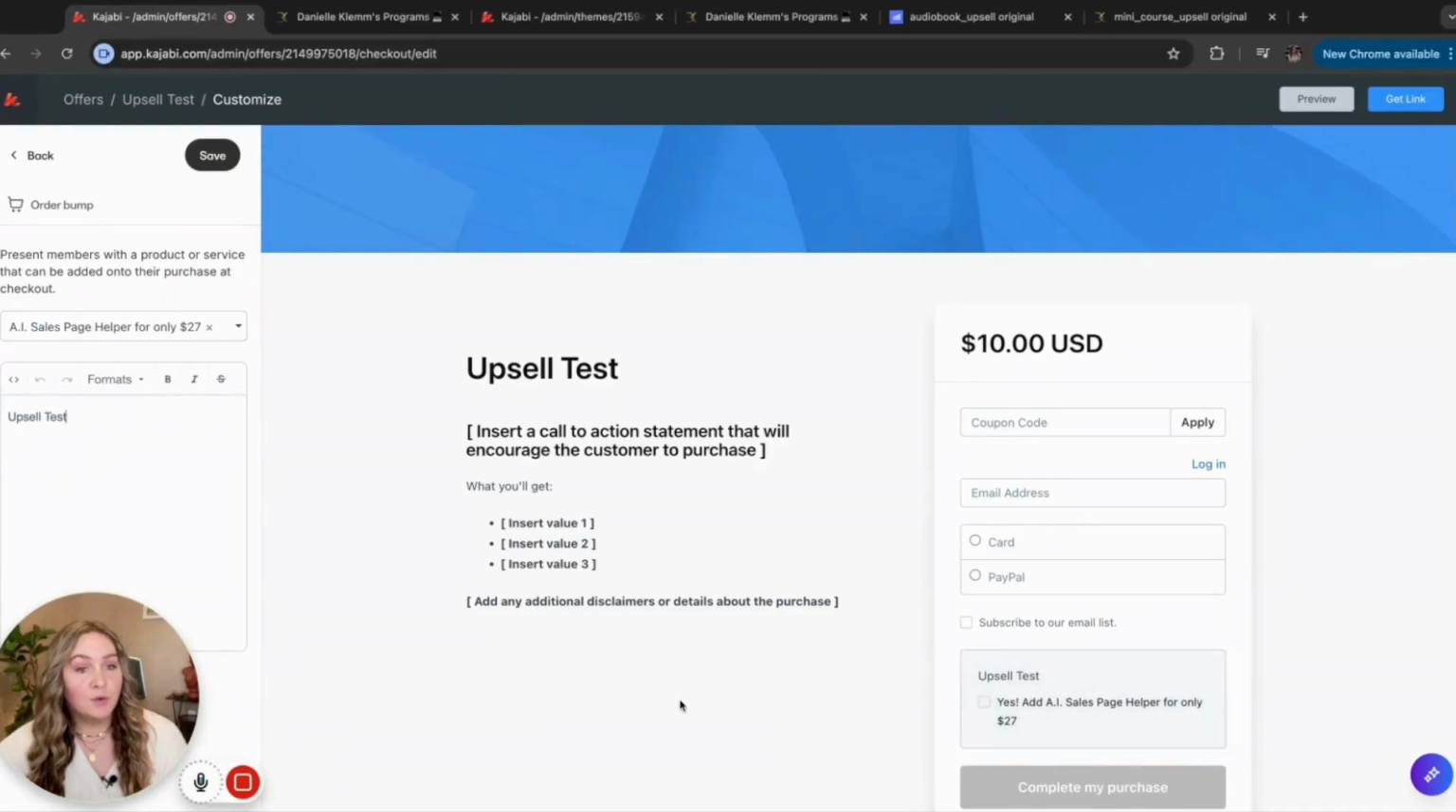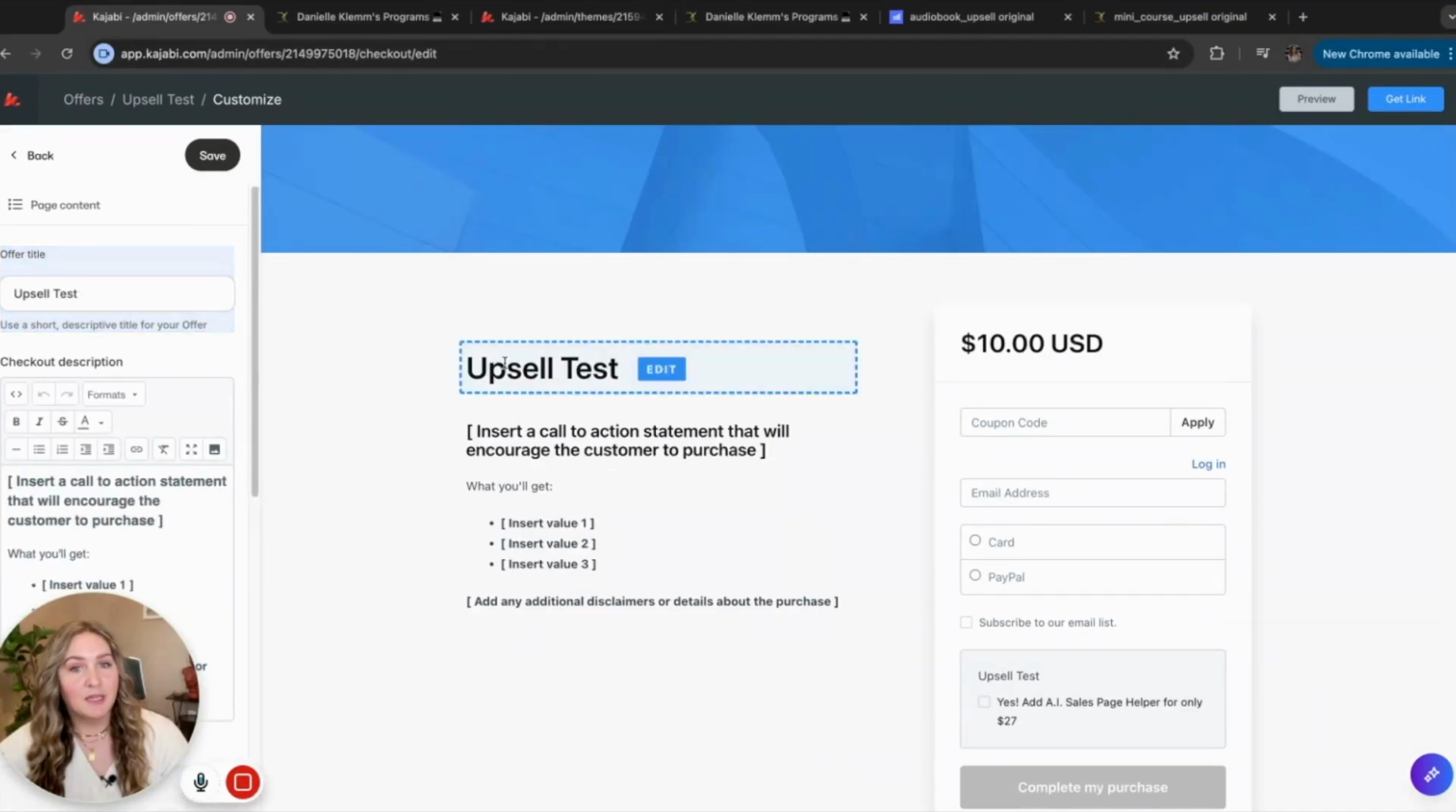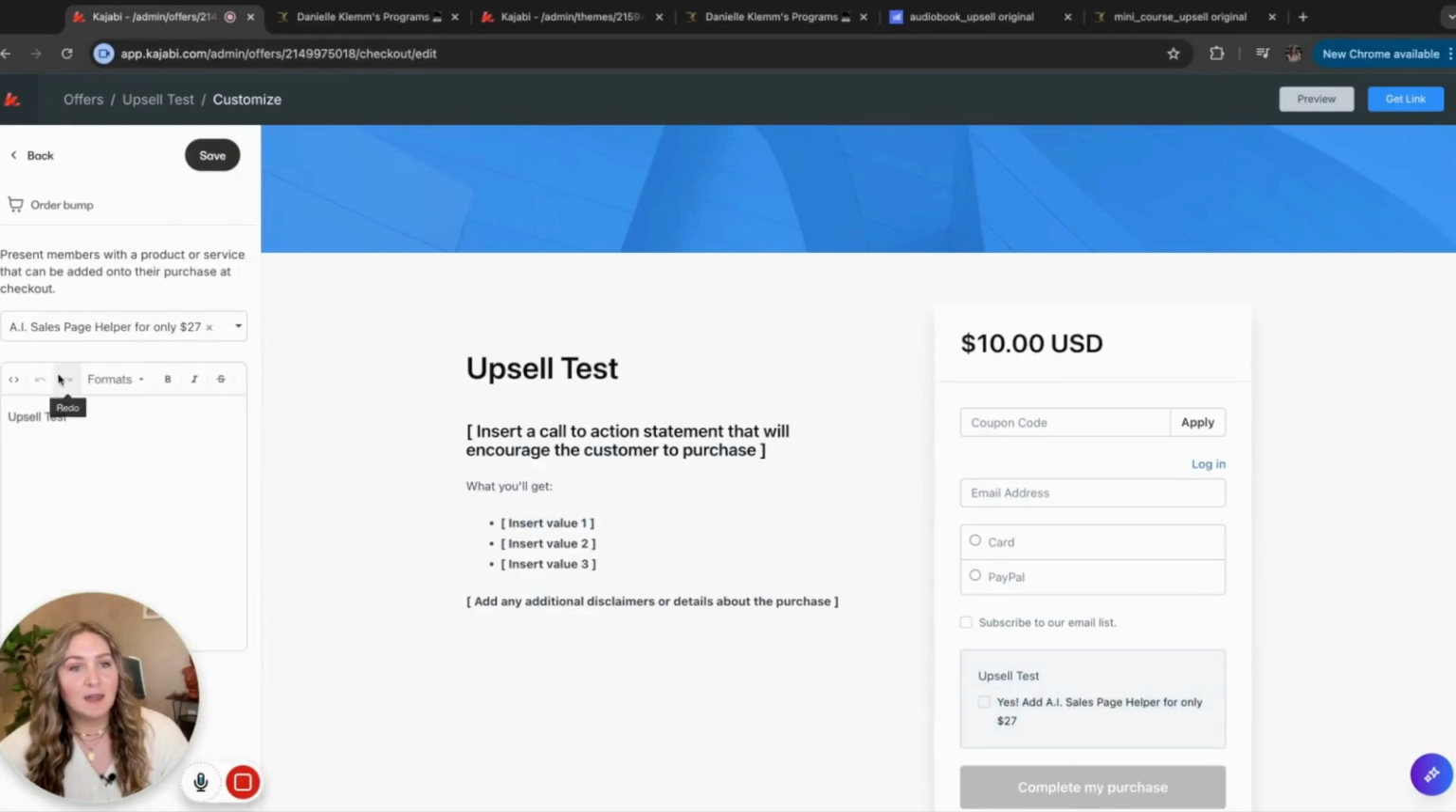Really important note, or I guess hack for anyone listening, it's never going to show the price. So even though it says the AI helper for only $27, that is the actual title that I put as the product title in the Kajabi page. So it looks like this. This is where you'd offer it in the offer title. So that's why you can see the number here.